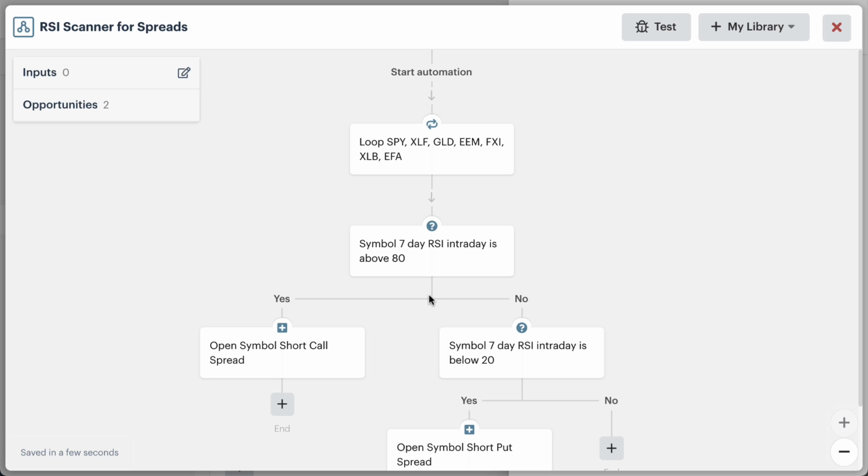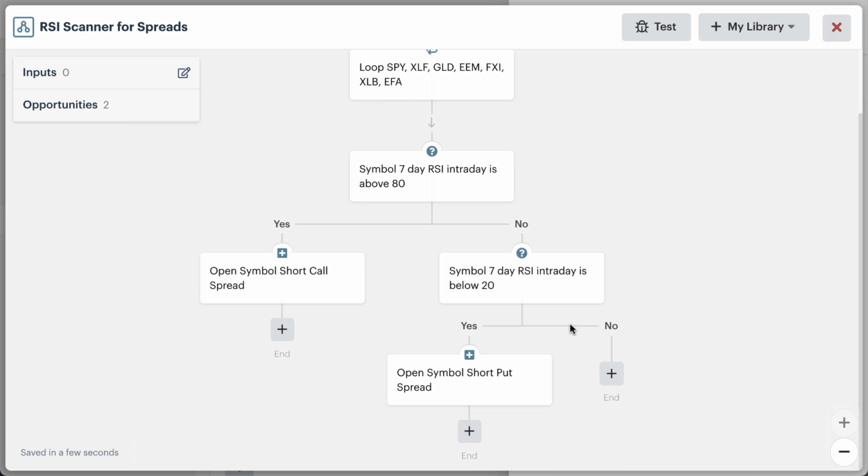If the RSI reading is not above 80, it will continue down the no path and then check to see if the RSI intraday reading is below 20. Again, if the reading here is below 20 and that answers yes to this decision, it will continue down the yes path and open a short put spread position. Again, if there's capital available and position slots available inside of the bot. If neither of these decisions are true and they result in a no answer, then the bot will just simply go all the way to the no path and end.